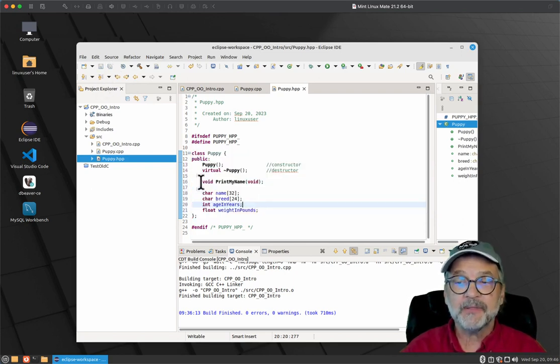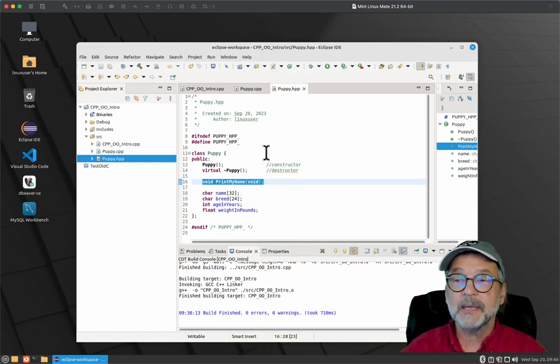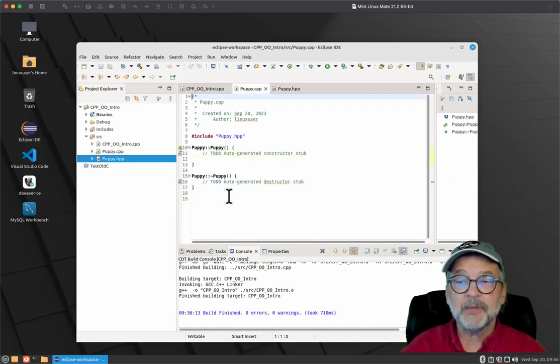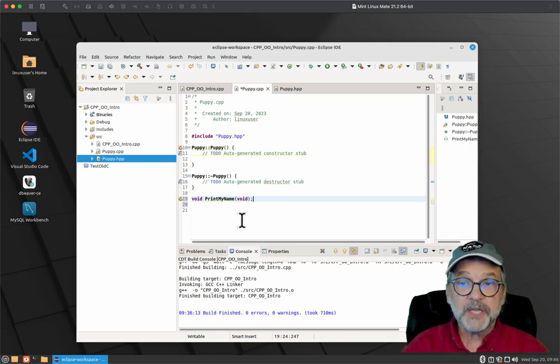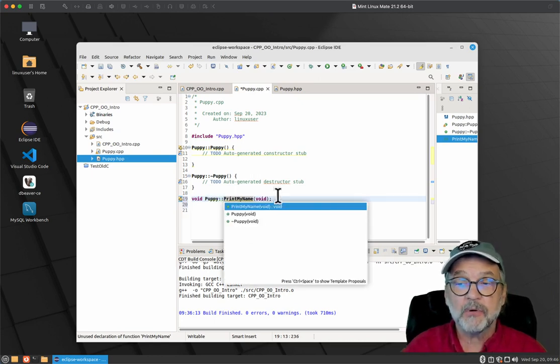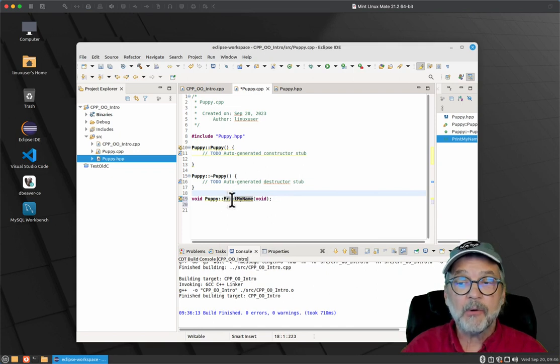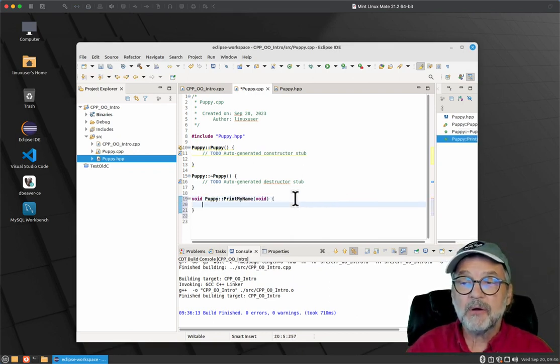Now I'm going to copy this function prototype, so just right click on it and say copy. I'm going to go to the puppy.cpp file, and I'm going to implement the code. Now, one thing to remember, when you put the function prototype in your CPP file, you must precede it with the class name and 2 colons. So now print my name in the CPP file is associated with the Puppy HPP, or the Puppy class. I'm going to get rid of the semicolon at the end, and now I can actually implement my code.